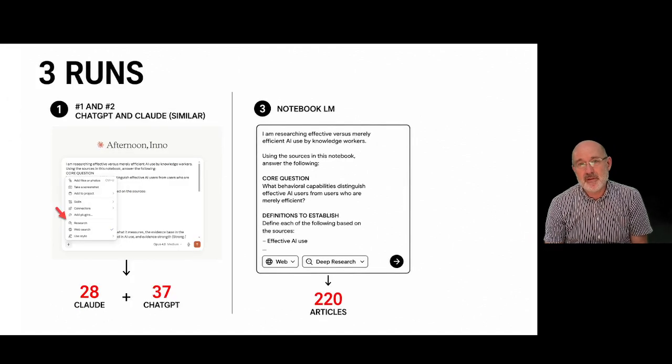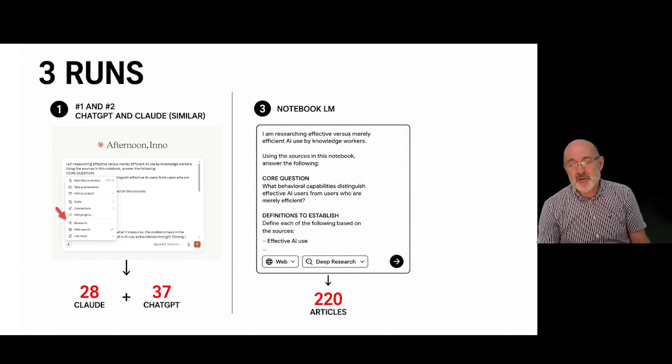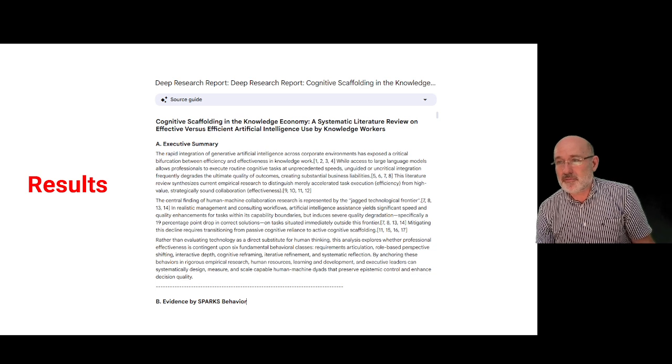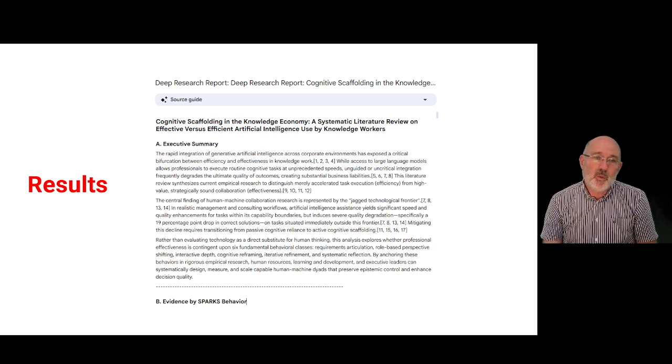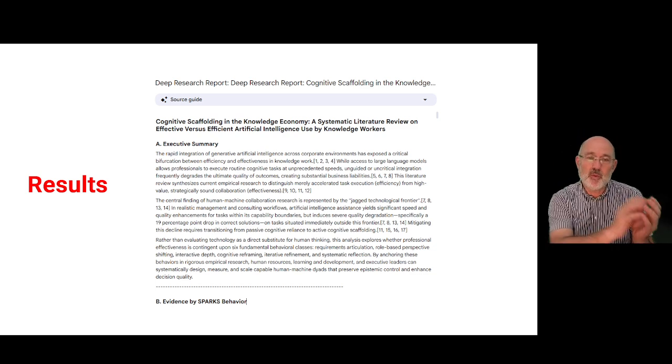findings. If I look at the numbers that I would get running this in different LLMs, you have Claude, it will give me 28 citations. ChatGPT will give me 37. And my preferred one would be NotebookLM, which is giving me back 220 articles. What I get back is all the references, but equally important, some sort of executive summary, which allows me to get started looking at what we want to do.